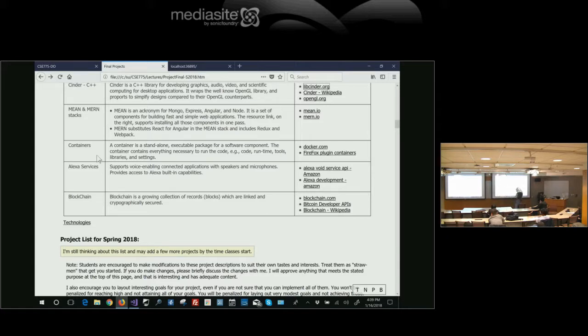Another technology that is kind of interesting is Alexa services. You can access some of Alexa's capability, voice capability, and skills capability in your own programs. This is not a free service, but there is a free developer window. You can subscribe and use it a little bit and do some cool stuff.